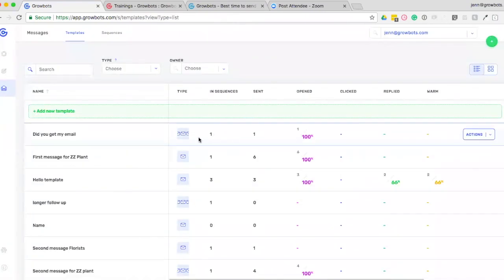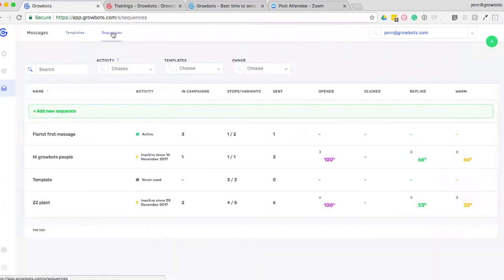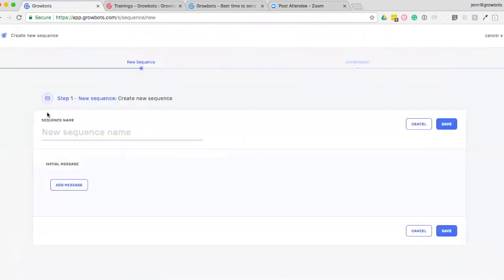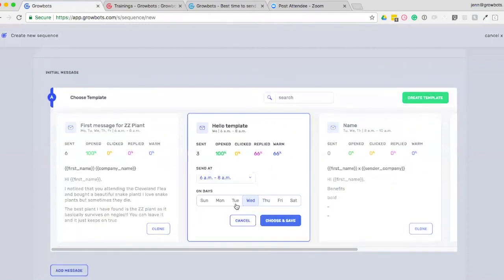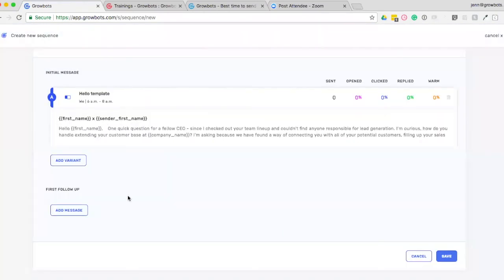All right, so once you've created a few templates for follow-ups and initial emails, you then have to create your sequence. So under sequences at the top, you can see all the sequences that I've made. And to make a new one, you just hit add new sequence. Again, give it a name, and then you'll just add your messages. So I can add this message by just clicking on it, choosing and saving it to my sequence.